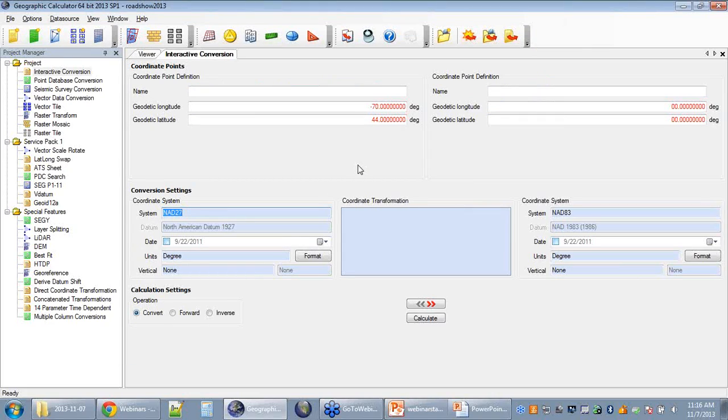So I've entered in a coordinate point, 70 degrees west longitude, 44 degrees north latitude, based on NAD27. I'm going to be transforming that to NAD83. I just selected NAD83 here as a predefined system in my job. I selected that the same way, just double-clicking on the system box and getting into the database.